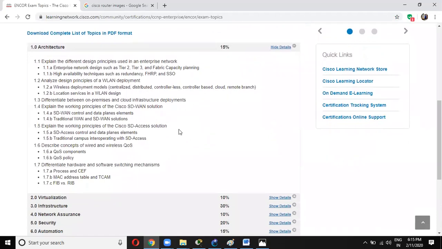In architecture, we are going to learn about two-tier architecture, which is there in the new CCNA as well, three-tier architecture, and fabric capacity planning. This is something new compared to the new CCNA: fabric capacity planning, FHRP, SSO, redundancy techniques, virtual LAN (VLAN) deployment, and wireless LAN deployment.